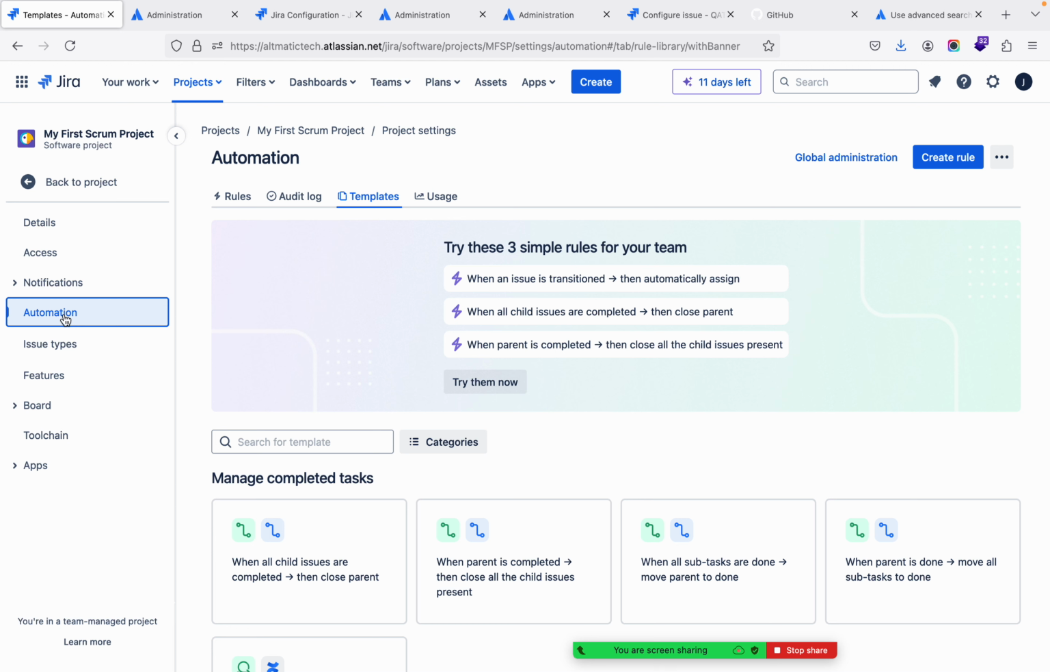Right? So see guys, this will be very, very interesting. You will enjoy. I believe I enjoy, and you will also enjoy. Try these three simple rules for your team.